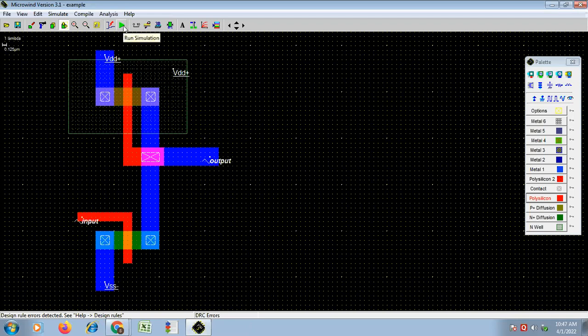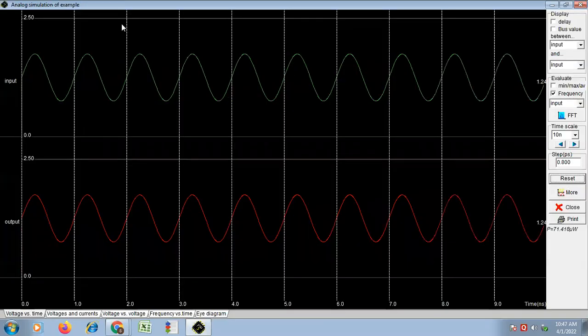Now you have to simulate this. What we have designed is the common source amplifier, the common source CMOS amplifier. After simulation, you should get the result. See, this is a common source amplifier.